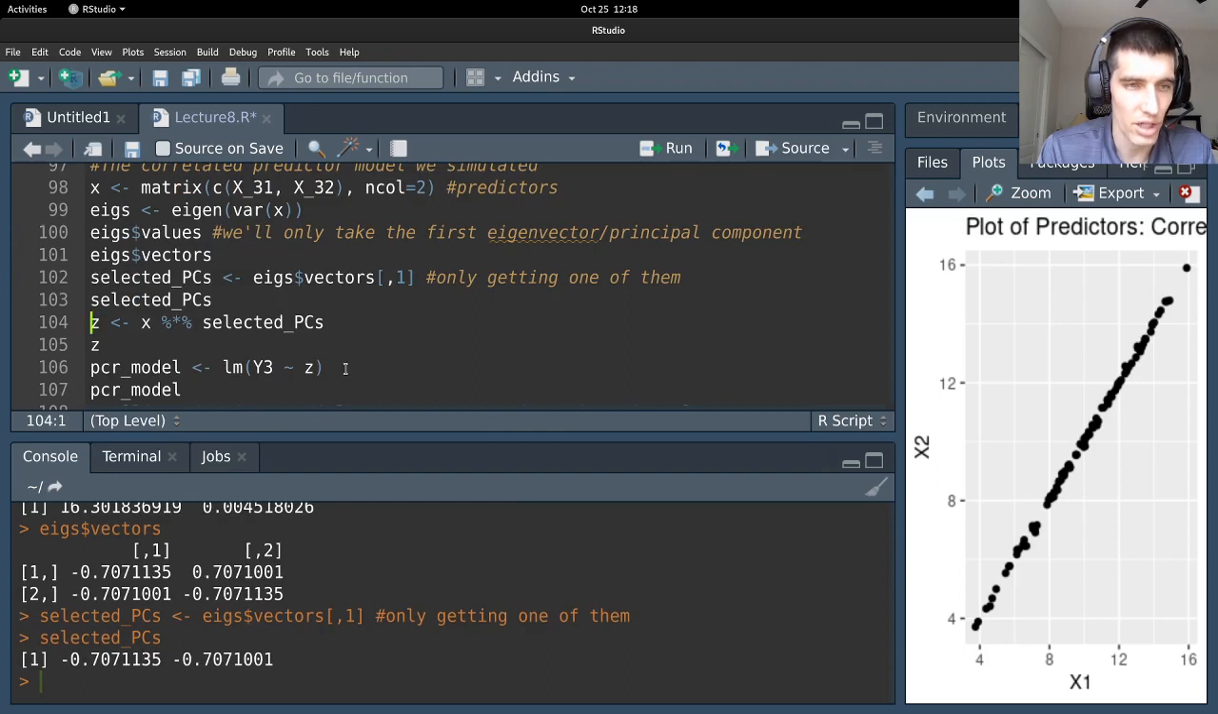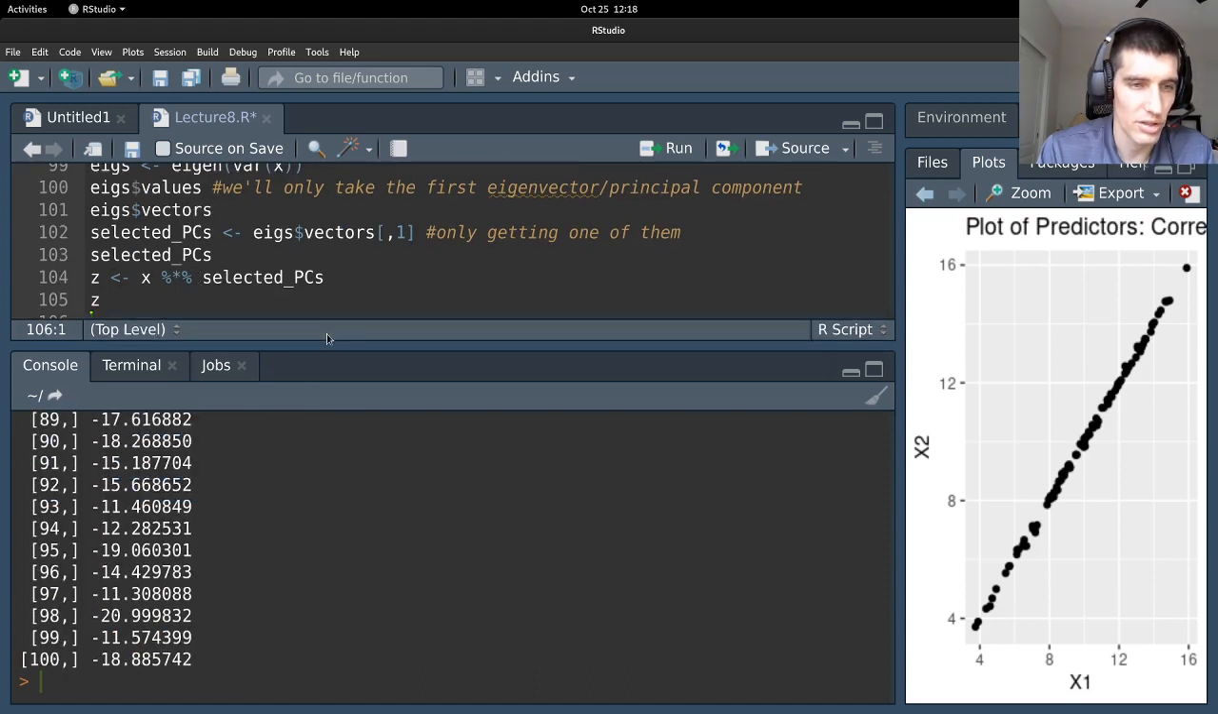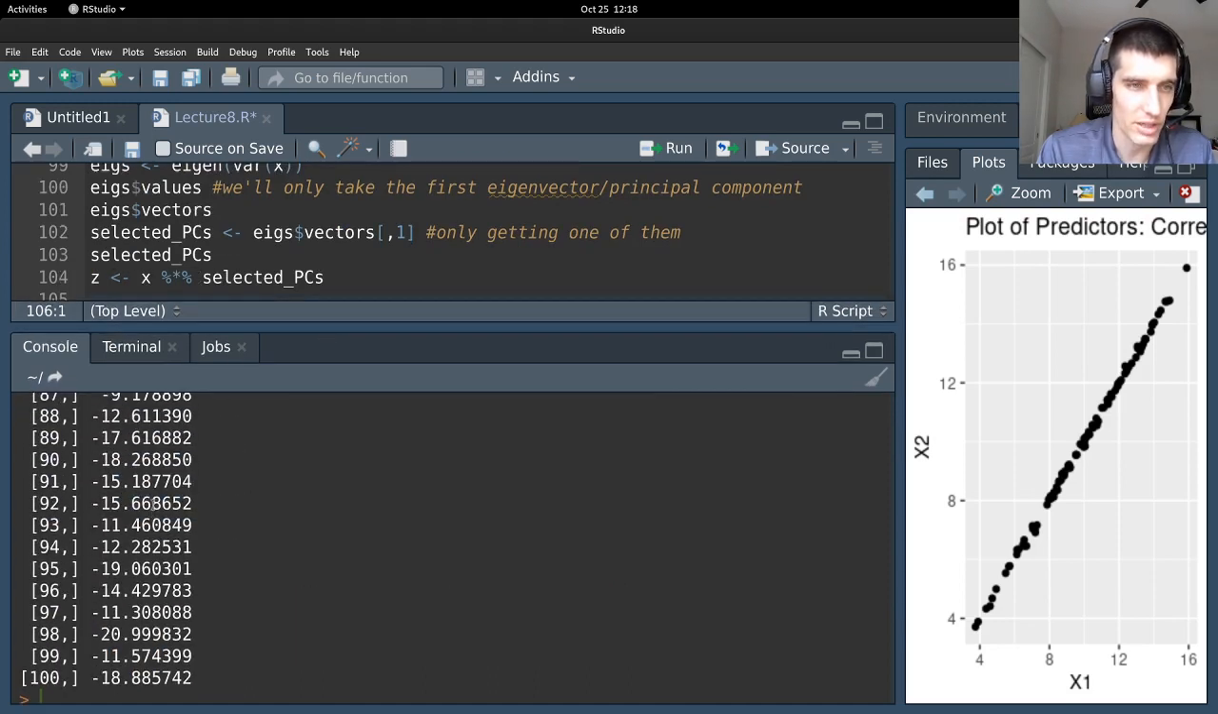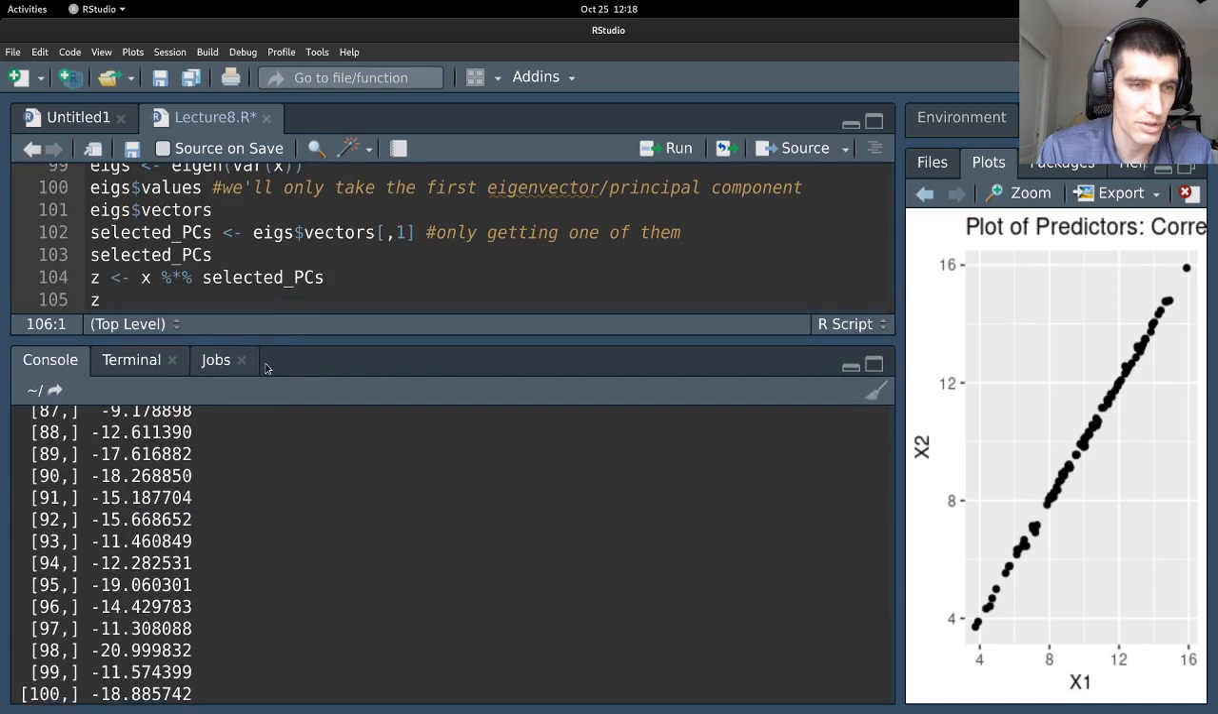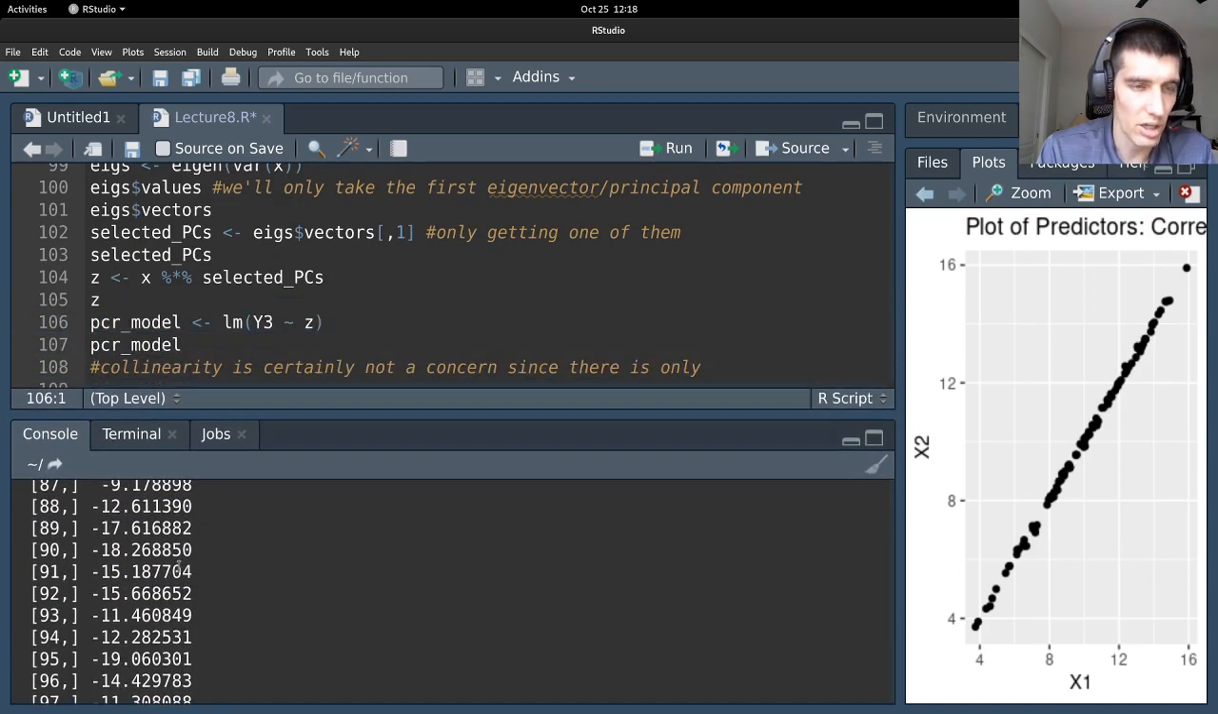So this is the first column. And then I'm going to do x matrix multiplied, so my design matrix projected onto the eigenvectors which I've selected. So I've selected the first eigenvector, constructing my new predictor. My new predictor is now given in this z variable. It's a column vector. The reason is that there's only a single predictor because I've only selected one linear combination of predictors to keep.